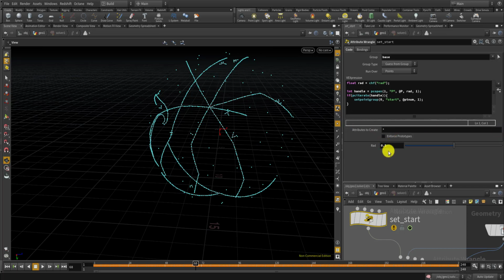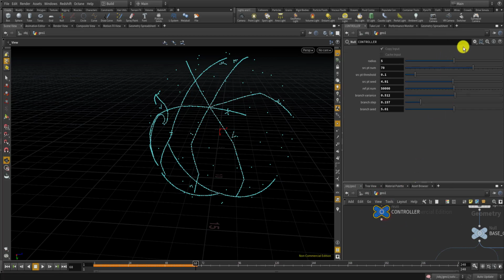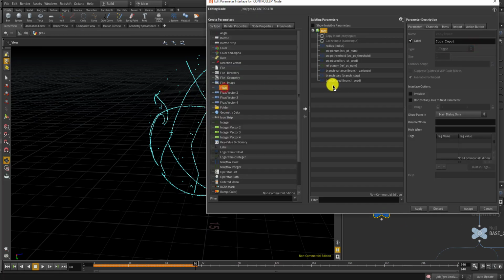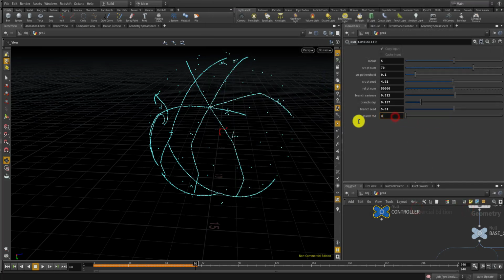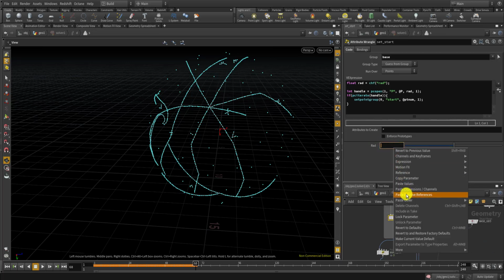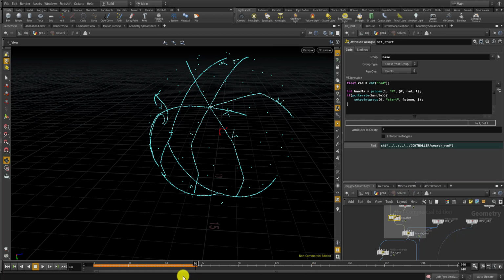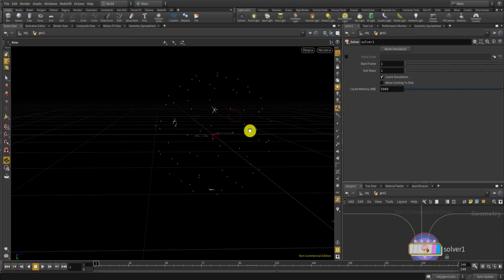But this is a pretty important parameter, so let's go back to the controller and I will make a new parameter, search rad, search radius, and let's set the maximum to be 1, and I'll set 0.5 initially, and copy this parameter and paste it here. Paste relative reference, right. Now let's go back on top and see how it goes by playing.